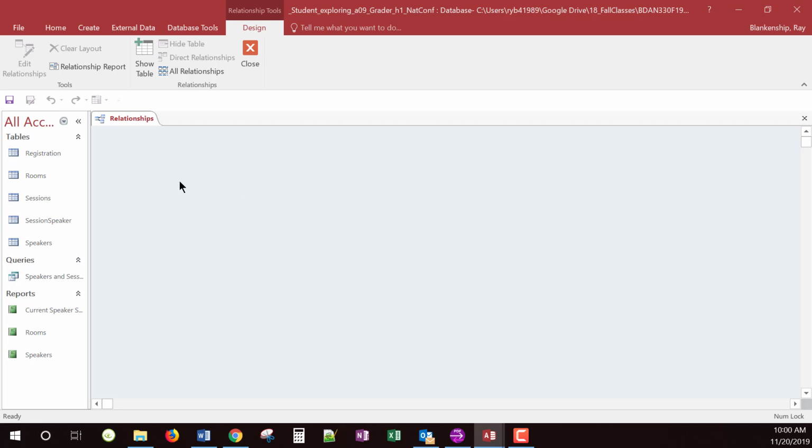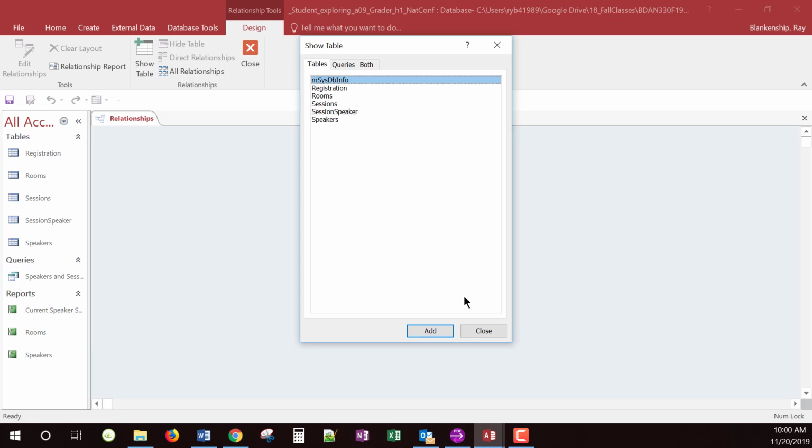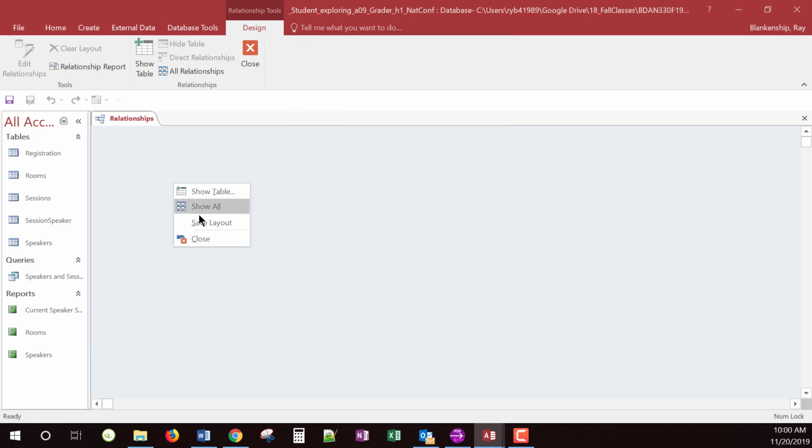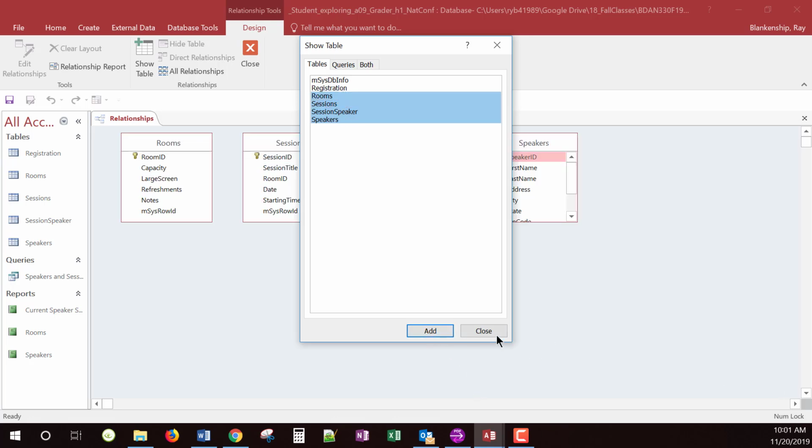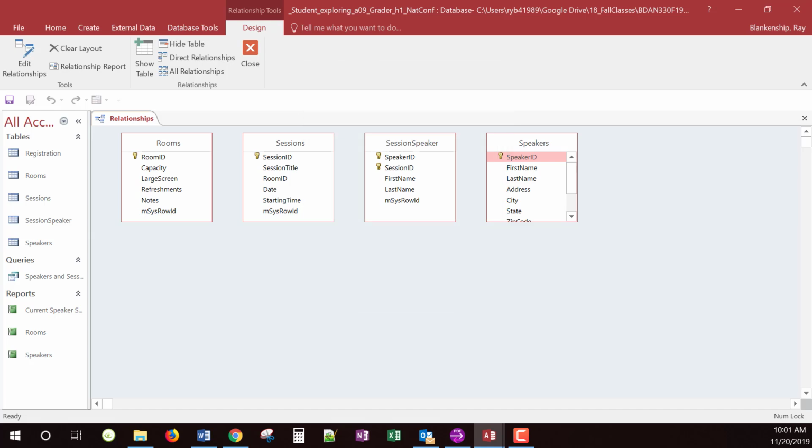So I'm going to do a right click here, or we can click up here and say Show Table. I'll hit close. If I do a right click, I can get to Show Table as well. It's the exact same thing. And so what we want to add is speakers. I'm going to hold down the Control key. I'm going to select Session Speaker, select Sessions, and select Rooms to the layout. Hit close. Then it says create a relationship between speakers and session speaker tables.